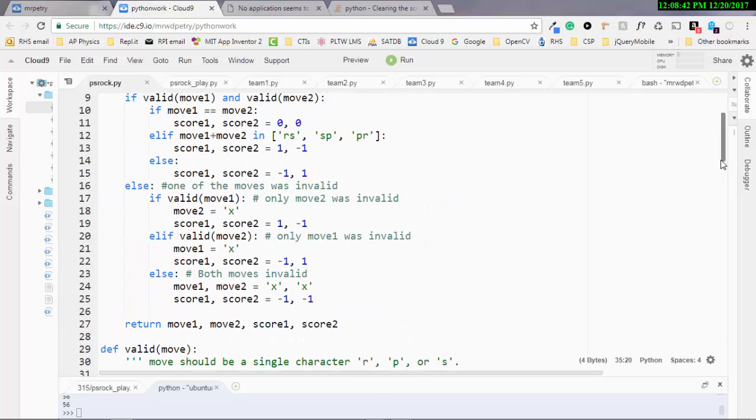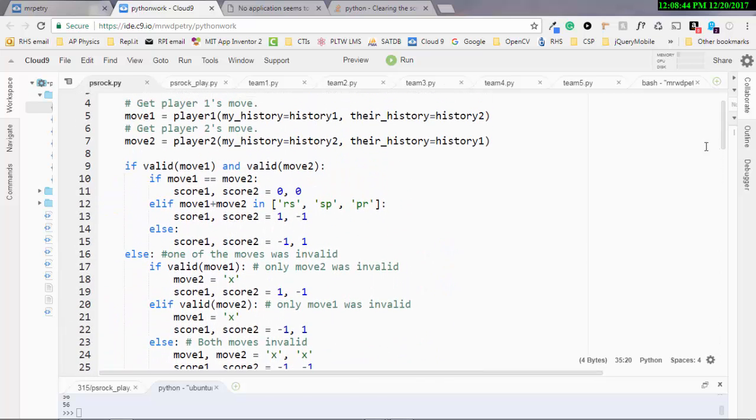So we had to do a validity check here at the beginning to make sure that move 1 and move 2 were valid before we did all that code. Now, if they failed the validity test, either move 1 was invalid, or move 2 was invalid, or both of them were invalid.